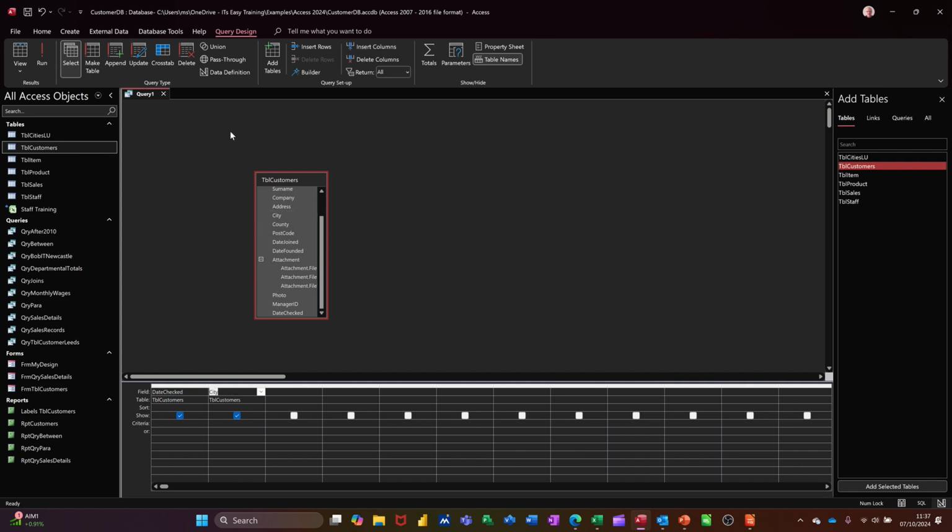Now at the moment, this is still a select query. I haven't changed it to an update query, which is what I'm going to do now by clicking update. And then what you get here is an Update To row. Now, I'm going to use parameter queries. I could just type in a date there, but then I would have to keep manually changing that date. So I'm not going to do that.